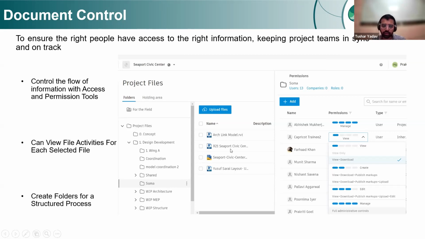So the admin can give specific permissions so that in the work in progress architecture folder, only the architectural members can view the files. The same goes for the work in progress MEP model, where the MEP consultants will be, and the same with the structure folder. Also, there can be a shared folder, where all of these consultants can copy the files which they want to share with each other, so that the architecture, MEP, and structure people can view each other's progress and see each other's drawings and models.